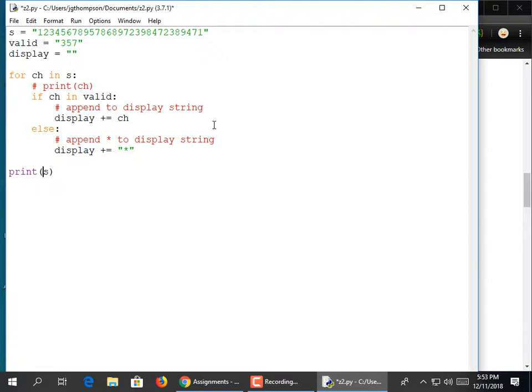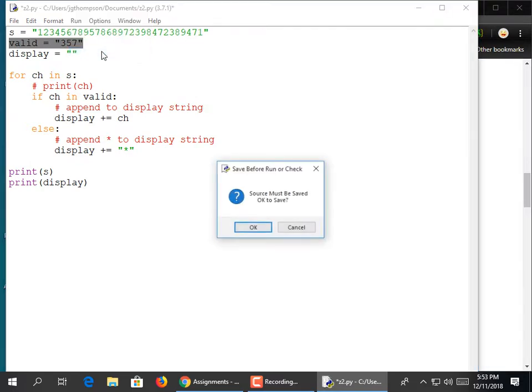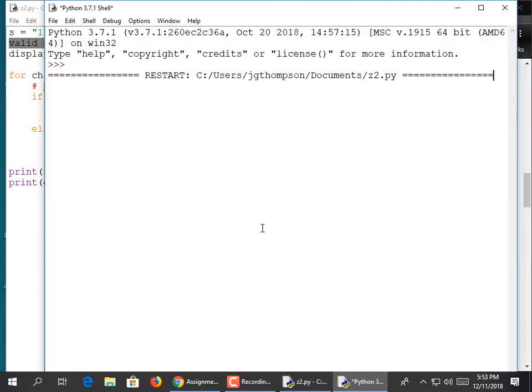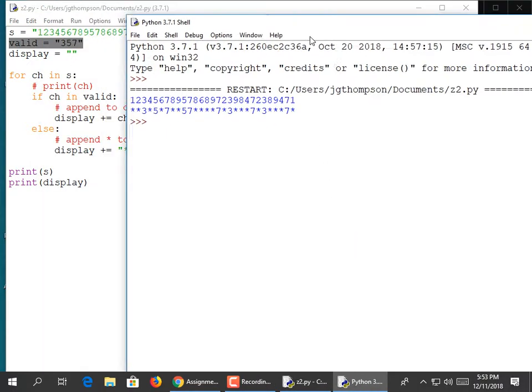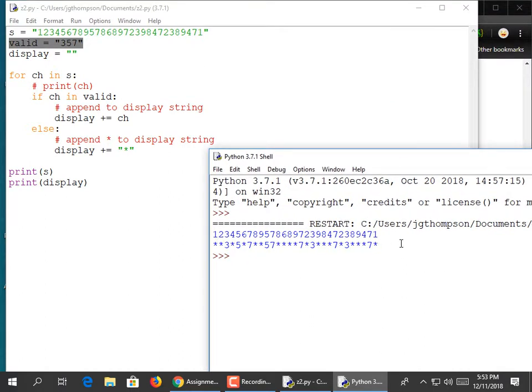And then instead of printing S, well, I guess I could, but the next thing I want to do is print the display string. So we're building a brand new string that consists of asterisks or the letter itself if that letter is found in the valid string. And there we go. Before and after. So I didn't really want to use dot replace. I could, but I didn't.